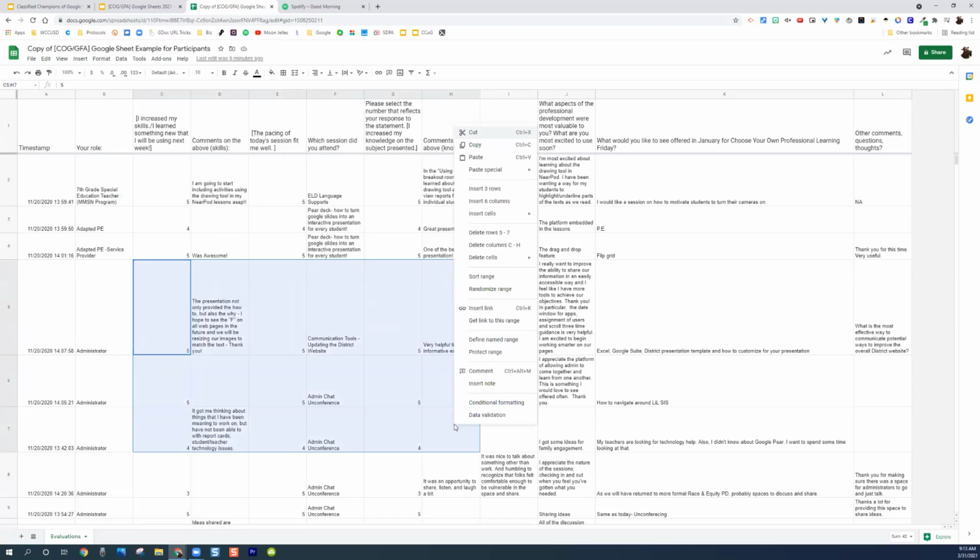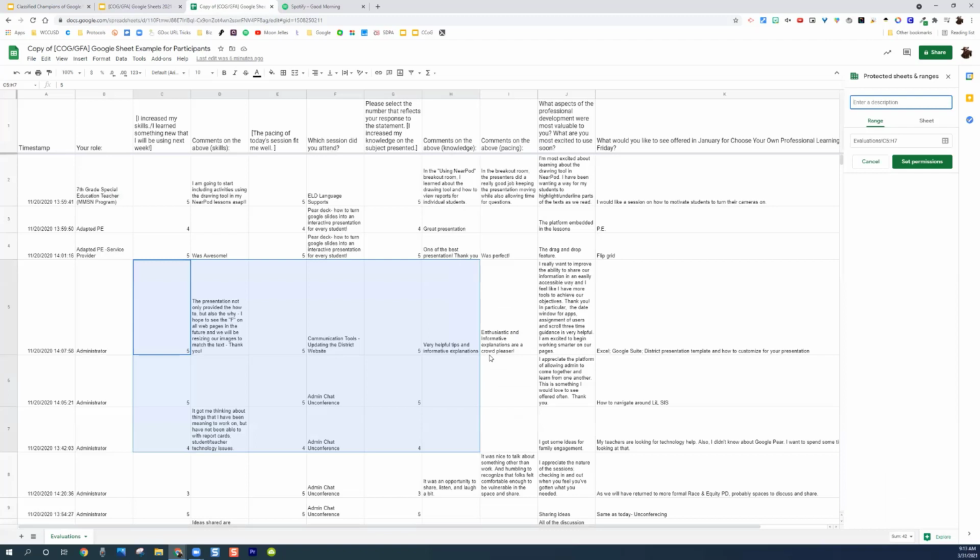Remember, right clicking gives you another menu a lot of times. Just try it. You're not going to hurt anything. So I'm right clicking and I'm going to go to protect range. What's going to come up on the right? You see on the right, I got a whole other nice little menu.